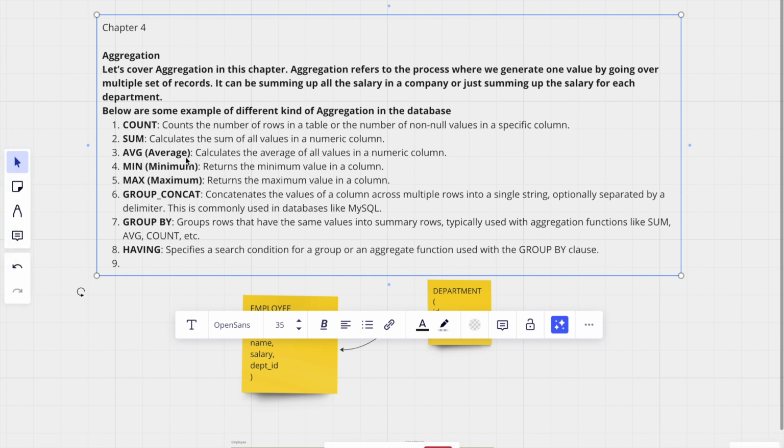Average, as the name suggests, takes the average of all the values. Minimum returns the minimum value in the given column. Maximum returns the maximum value of the given column. Group concat is used when we try to concatenate the values of a particular column. For example, if I have 10 records in an employee table with 10 different names, and I want all the names as a comma separated value, I'll use this function.